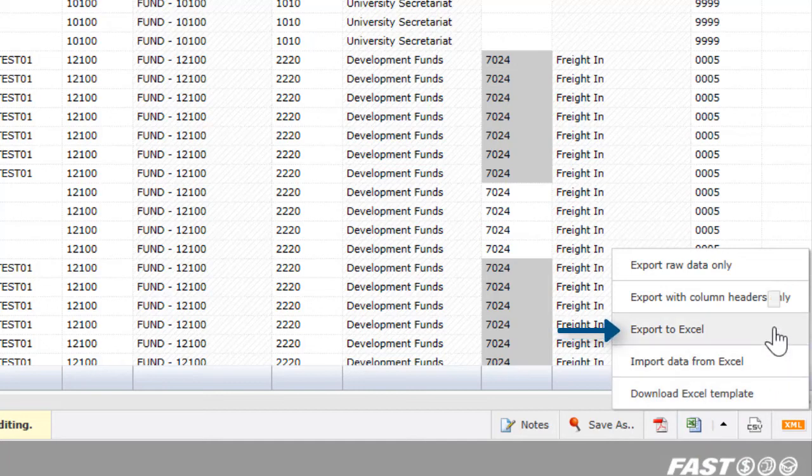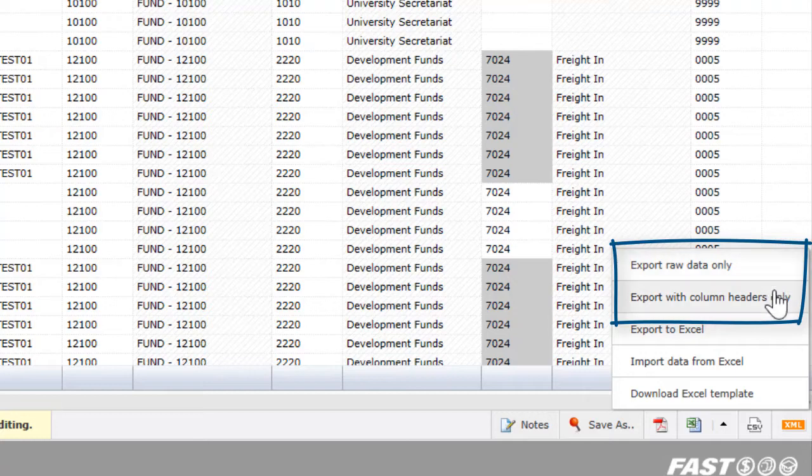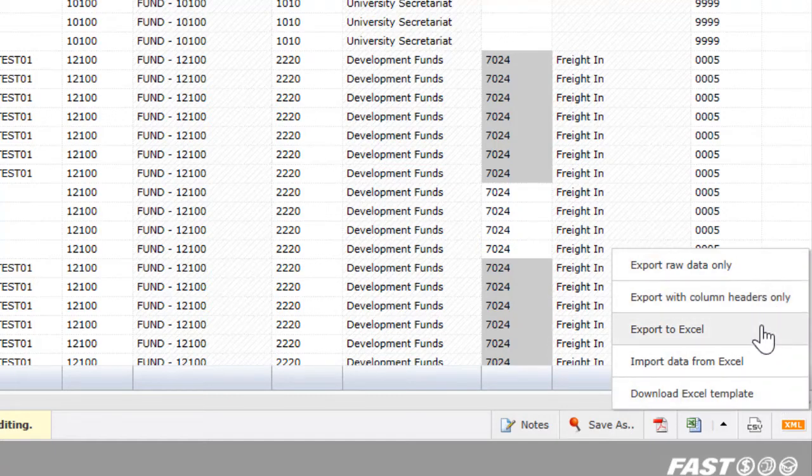My standard export to Excel is still here. I also have the standard data enterable options, which include import data from Excel and download Excel template. Those are available exclusively on data enterable pages because, as you know, importing from Excel at the page level is one of the ways to populate data enterable pages in FAST. Here are my new options: export raw data only and export with column headers, which means column headers are included, but column footers are suppressed. Quite a few more options here, and you can still use the page exactly as you always have, or you can certainly explore these new bells and whistles whenever you need to.